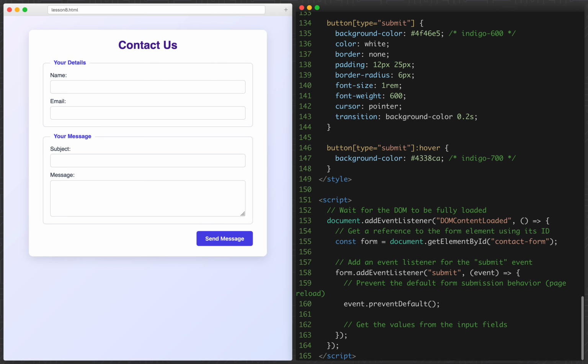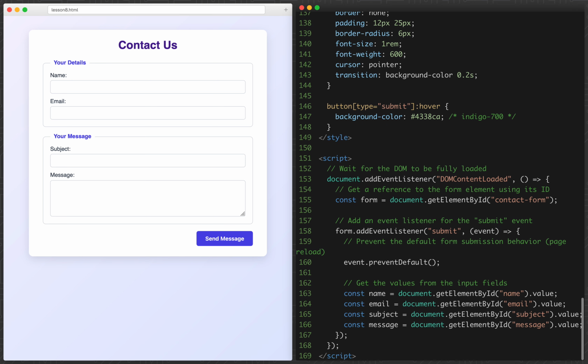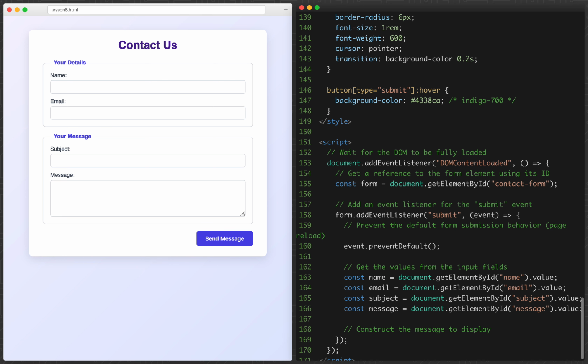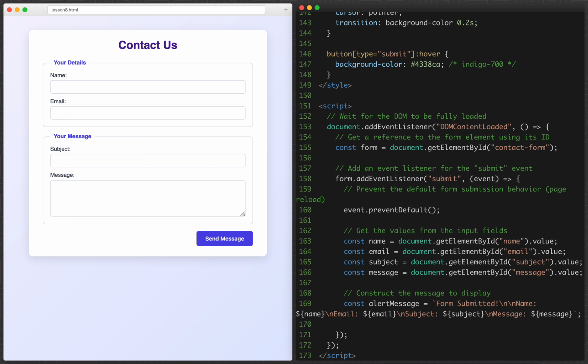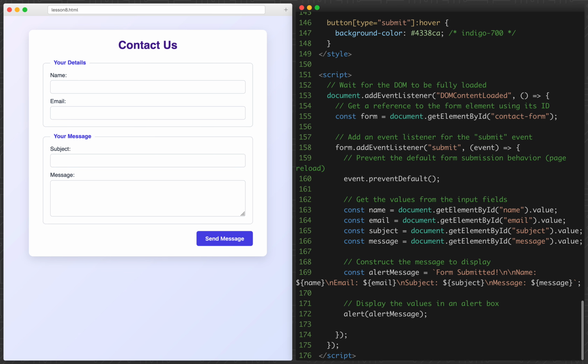Then, we access each input field using its specific ID, like name, email, subject, and message, and retrieve its current content using the value property. We construct a simple string containing the extracted data, using backticks for a template literal, which makes embedding the variables easy. We use \n to create new lines within the alert message.